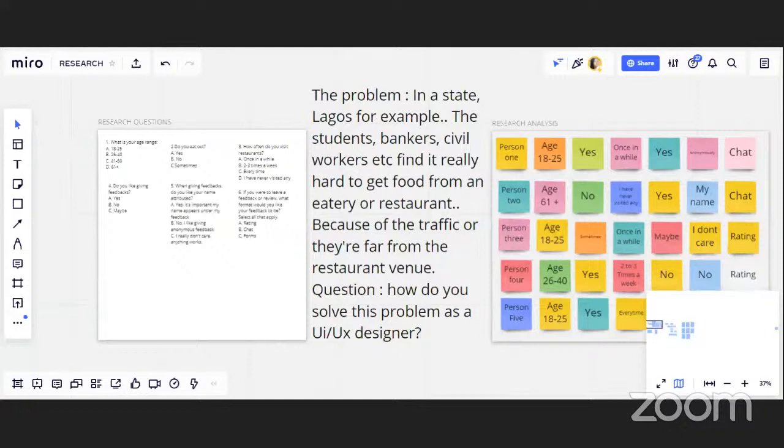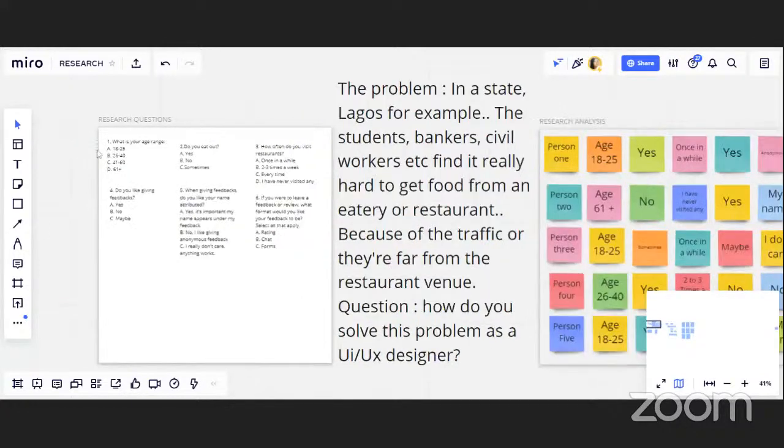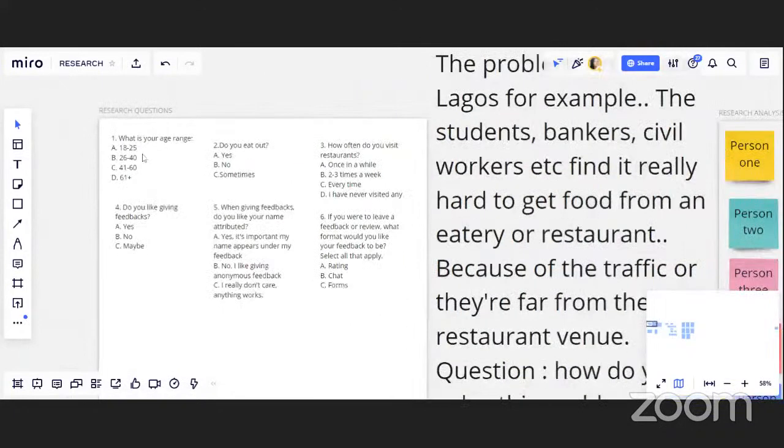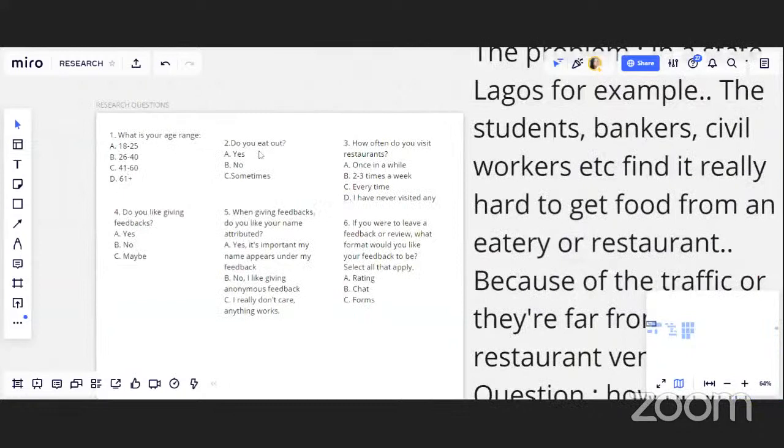Okay, the first question I have here: what is your age range? My age range is 25. Okay, 25. The second question I have: do you eat out? Yes, no, or sometimes. Sometimes. Okay, so how often do you actually visit a restaurant?